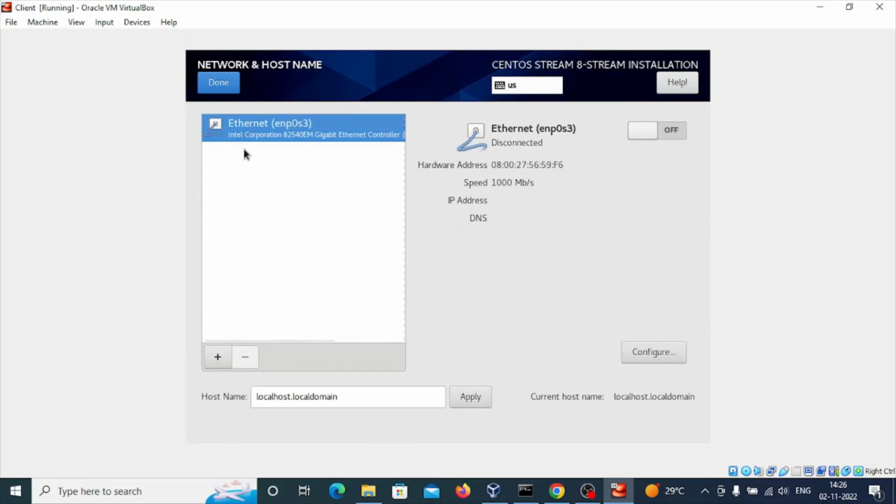Network and host. Okay, the next option is your machine is ethernet ens. Okay, it is showing as disconnected, so I'm enabling the network. And by default, if your environment is having the DHCP server, then the IP address will show up over here. My virtual environment is having the DHCP server, so that is why this IP is showing up over here.